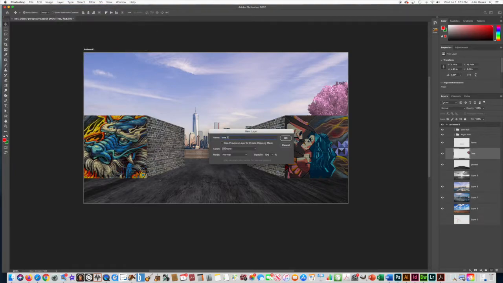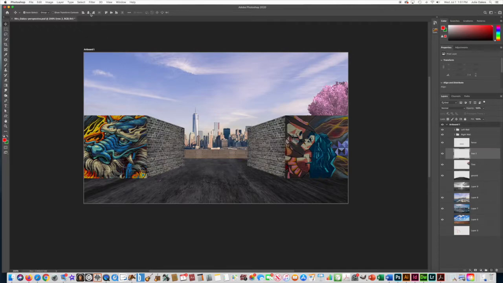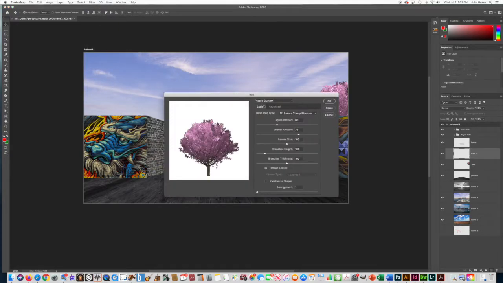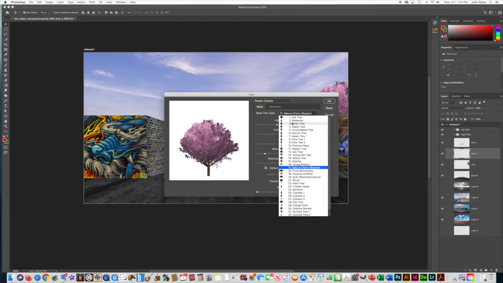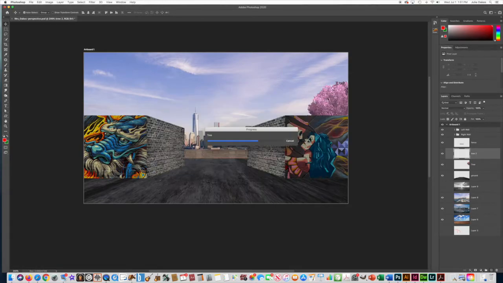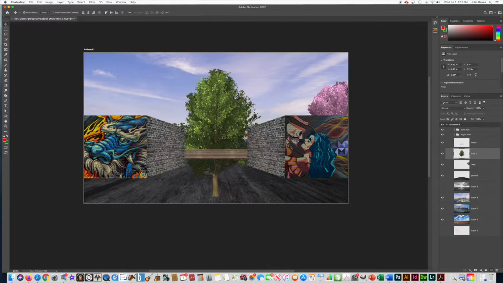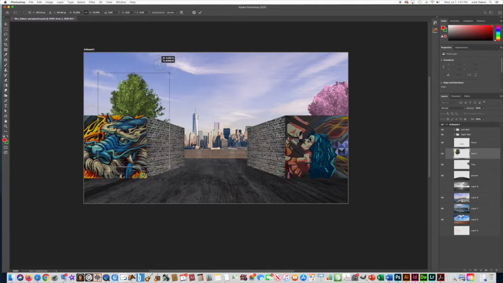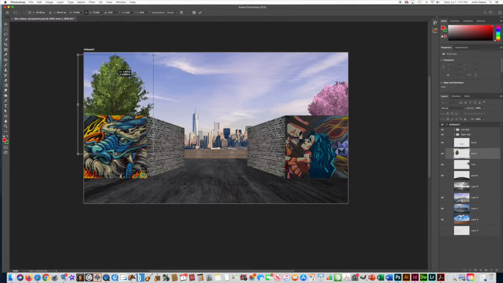All right, so I'm going to make another one. You have to make a new layer each time you do it though. Remember that. Then go to Filter, Render, Tree again. Then I'm going to go to the tree type, and this time I'm going to pick something different. You can experiment, like I said, and see what all the different kinds look like. Press OK. And you can use Control T to move it around and size it. I'm just going to put it back here, like there's a playground or a park or someone's property behind those walls.